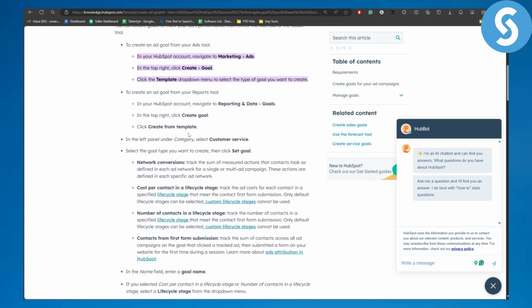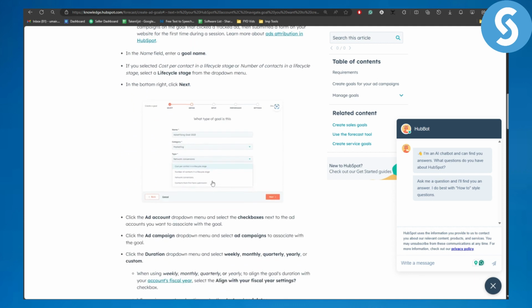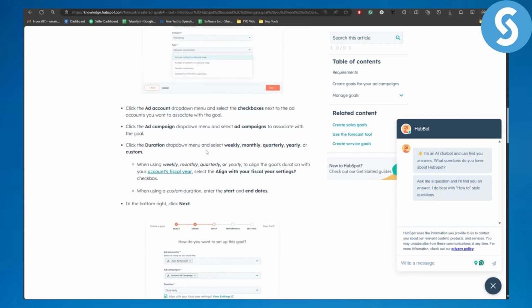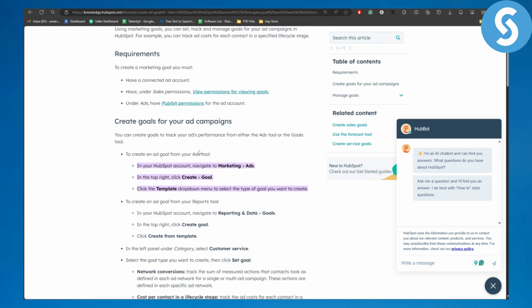You can just select any template from there and basically your goal will be created. So below we have some different types of goals that you can select, for example net work, cost per contact in a life cycle stage, number of contacts in a life cycle stage, and contact from first form submission. So yeah, basically you're going to be filling in all of these fields, and that's how you can easily create your marketing goal in HubSpot.